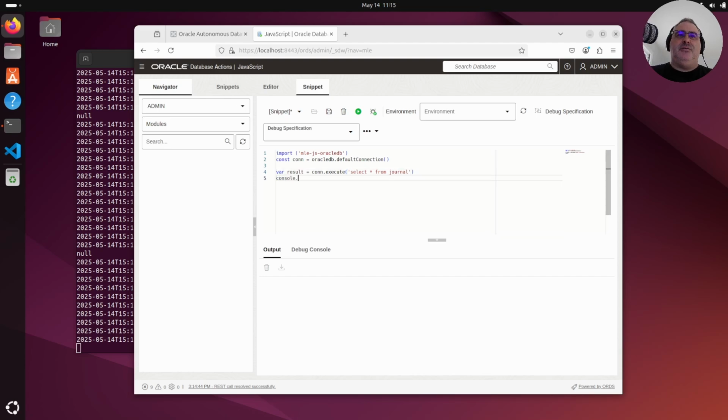So we can say console log. Let's use JSON stringify to make it a little bit nicer, and we want to take the result rows. I'm going to also put null into this, and we'll print it with 2 spaces. So we can go ahead and run this, and here's our output. So that's great. That's easy to work with JavaScript in the database.